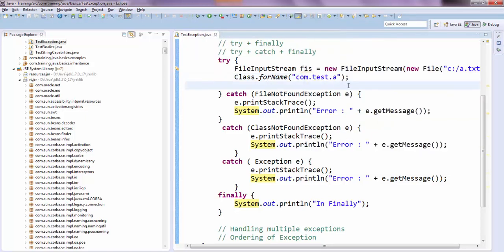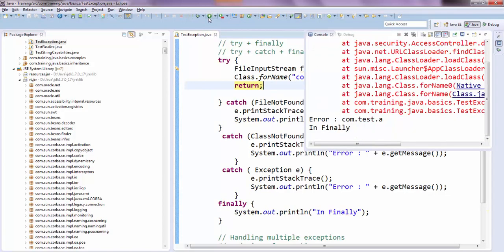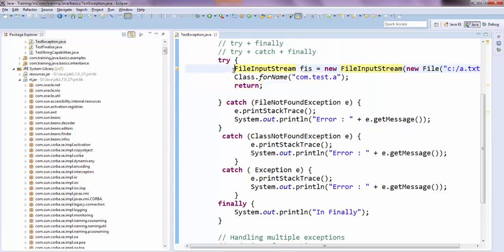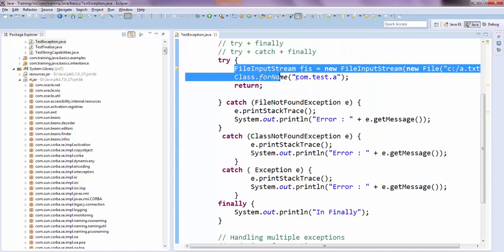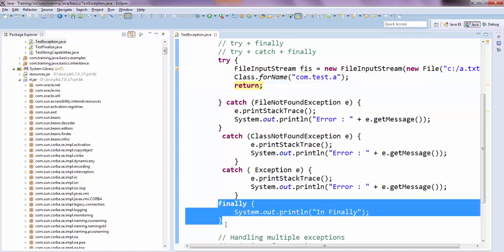So let's try to put a return here. So if you put return, what does it mean? After doing these two things, it should return from the method. But because we have finally, it will come here and execute the finally block.